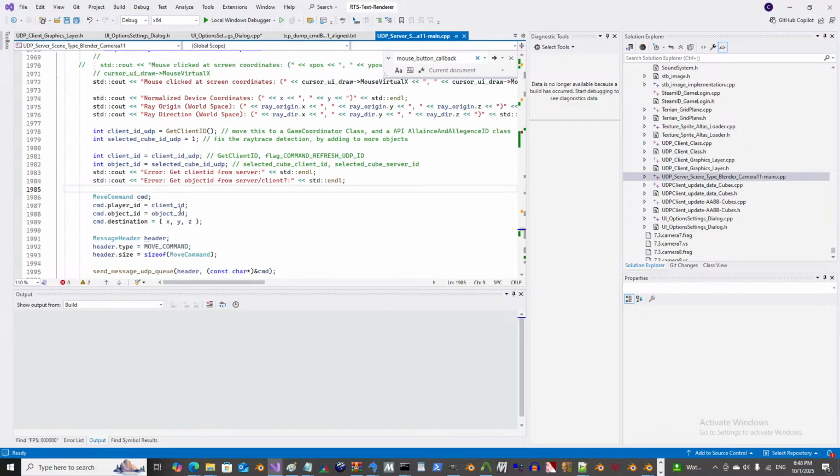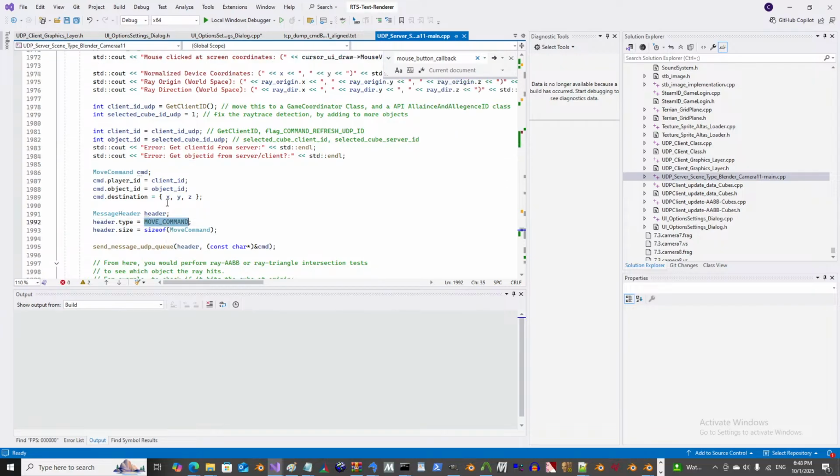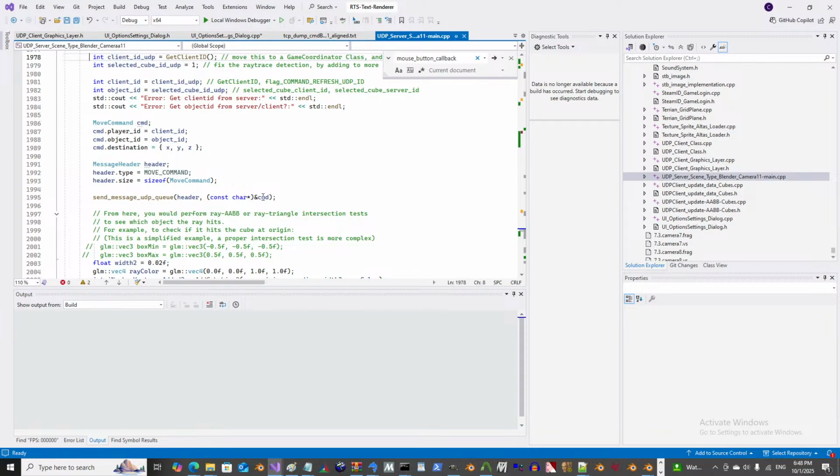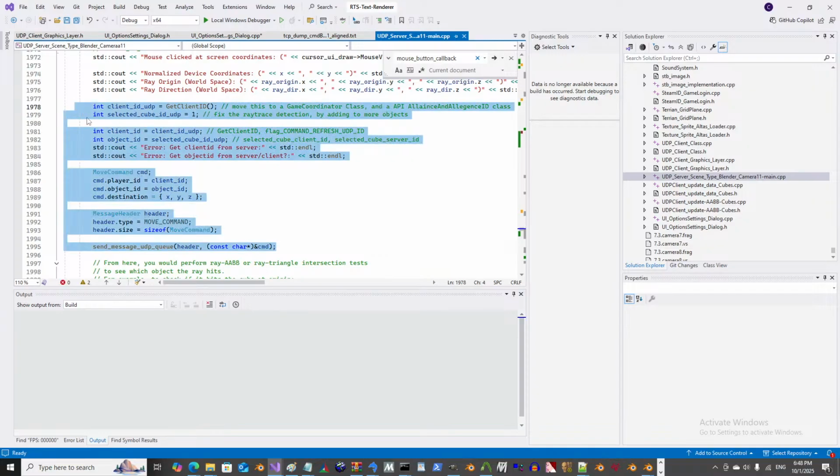And so this is a move command. So let's predict that we might get rid of this later. Mouse 1 can be a move command. So we'll just copy paste this and then send message UDP queued. It's basically they send us over the network. Now there's a little problem here. I'm just going to state the obvious.